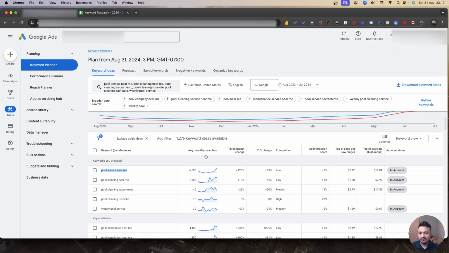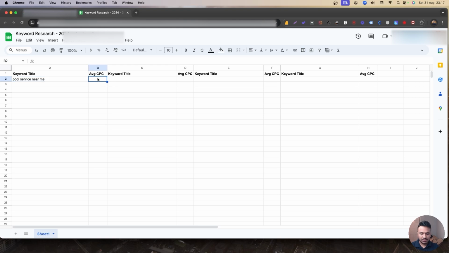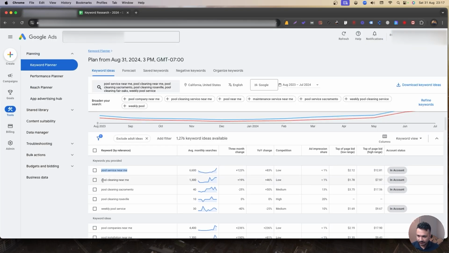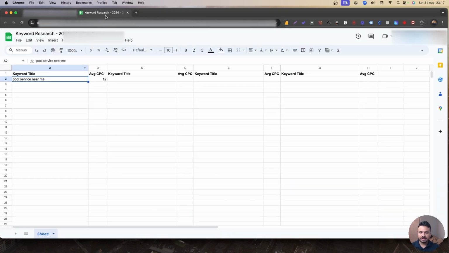Now let's see how much do I need to spend. It could be 2 to 12. So if I want to stay on top of the page, I'll just do 12. I'm noting down that for every click on my ad for this keyword, I need to spend $12. And now if I do pool cleaning near me, I need to spend $7.97. So I'll just do 7. I'm not taking that decimal amount.